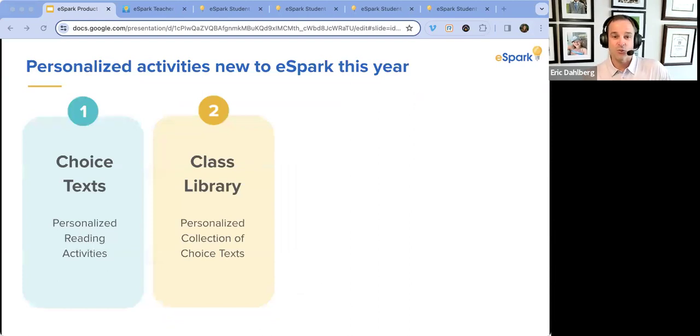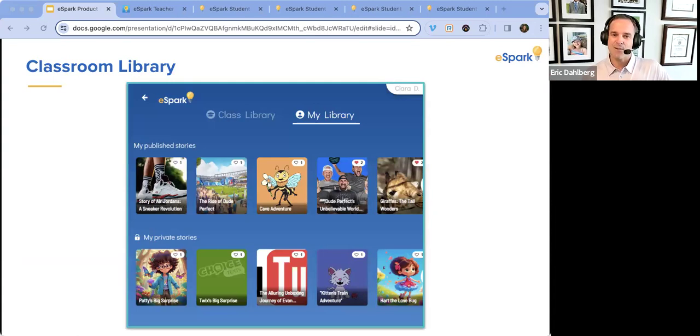Now, choice text was a big hit, but it also created a problem for us. Those kids got pretty attached to the stories that they created. They wanted a way to save them and to share them with their teachers and to share them with their classmates. They wanted to read that story that their classmate was talking about at recess. So we created a class library to allow for the socialization of these texts. This library has infused a social element into eSpark, and it's been fun to watch kids engage with their classmates' work.